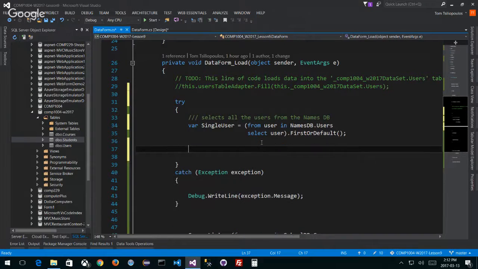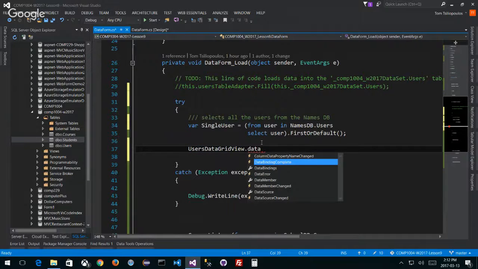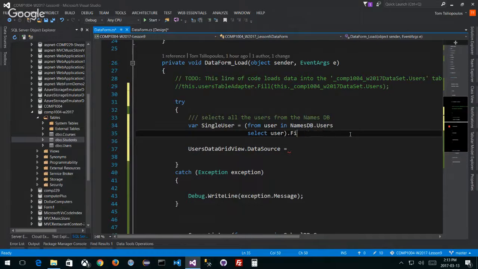Okay, once I've got that, what I want to do is point to my data grid, which is called the user's data grid view. My user's data grid view dot data source is equal to, instead of first or default, I don't want to do this first or default, I want to change this to toList again. Okay? And I want to point my data source from my data grid view to this users list, like I had earlier, right? I want to say users list.